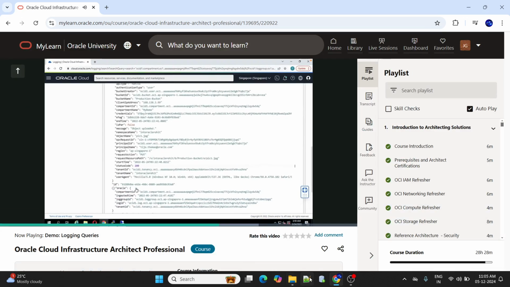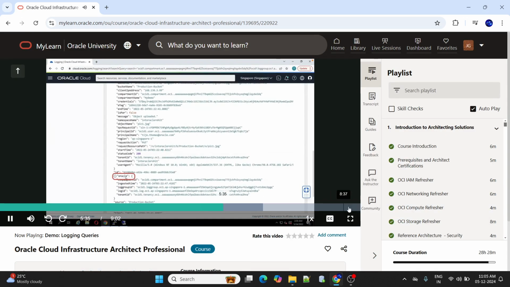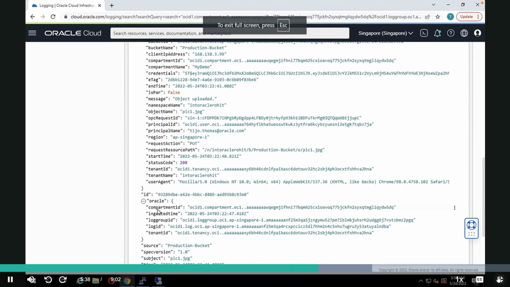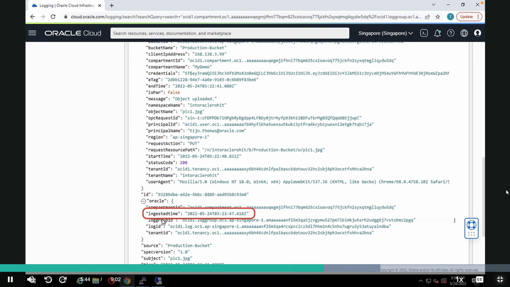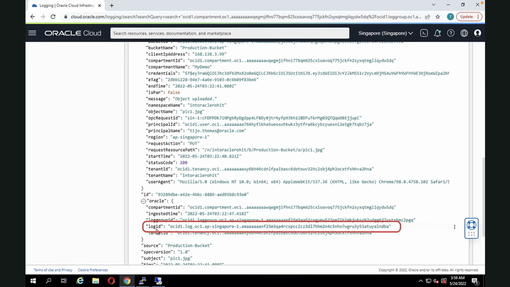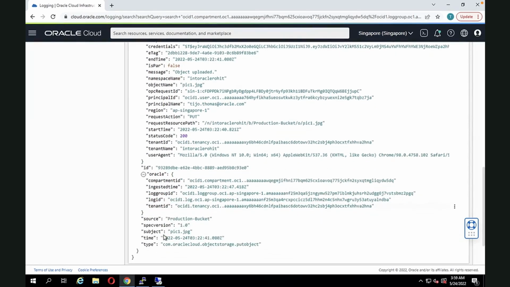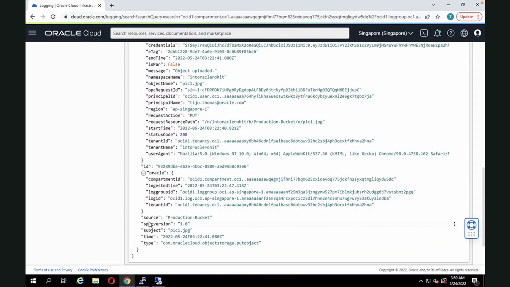And then we have the Oracle section, the Oracle specific metadata that gives you the compartment OCID, the time when it was ingested, the OCID of the log group, the logs OCID, and the tenant ID. Then we have the unified envelope of the log, which has the source referencing the production bucket, the name of the bucket, and the spec version of CNCF. Subject is referring to just the name of that file, and the type is referring to the object storage put object event type.